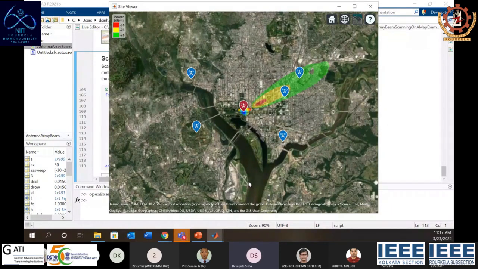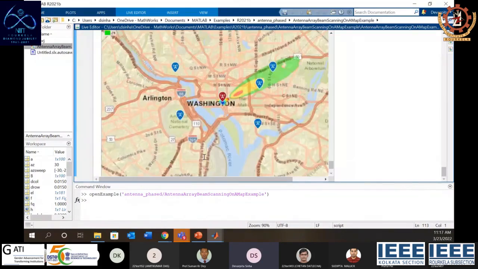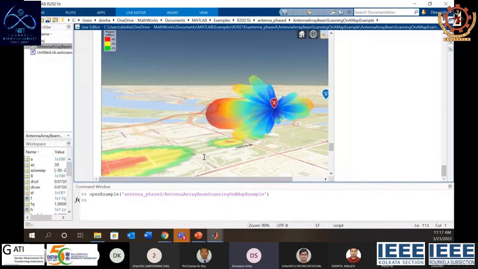So this is the best position as per our setup, because at once we can cover two receivers here. Okay, so this is what I wanted to show you.